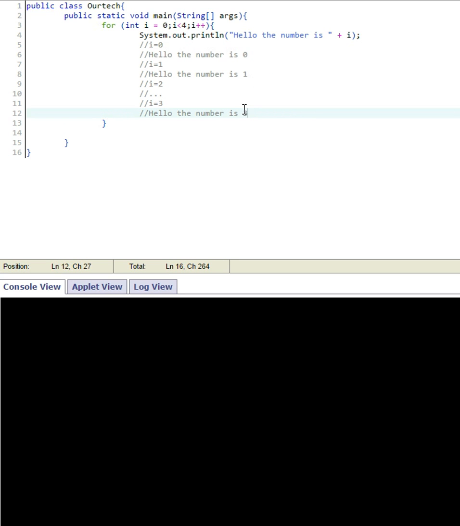And then it's going to update the value of i by 1. So at that moment, i will become equal to 4. Let me just comment that. And now that the value i is equal to 4, it'll go through the for loop. Now, is 4 less than 4? No. So since that's not true, it won't print out hello, the number is 4. It'll stop at 3. And if you noticed, it will actually print 4 times.